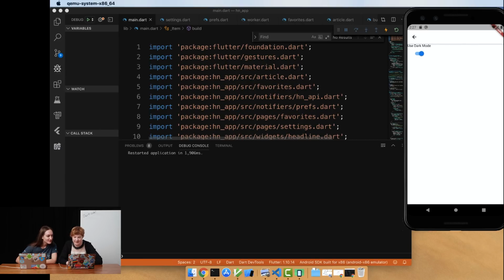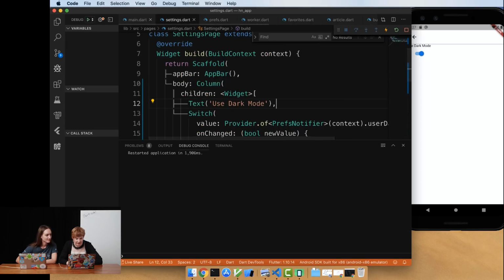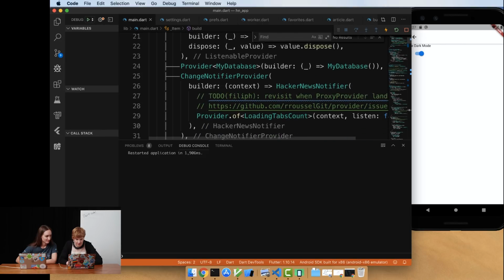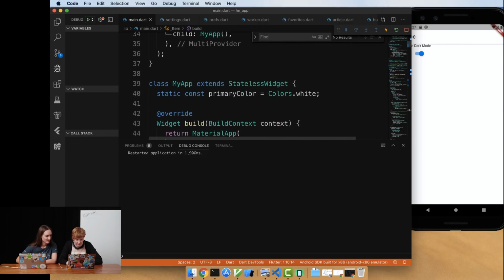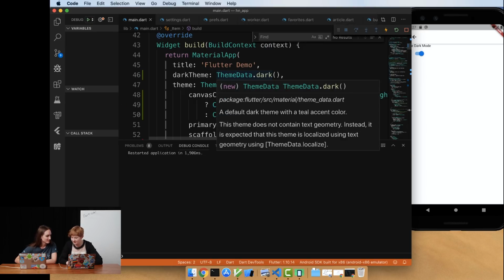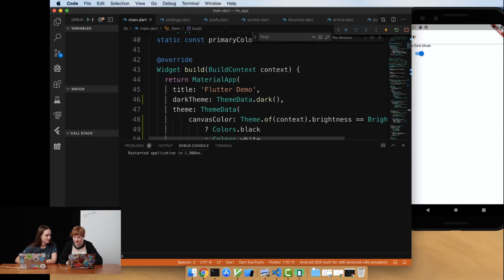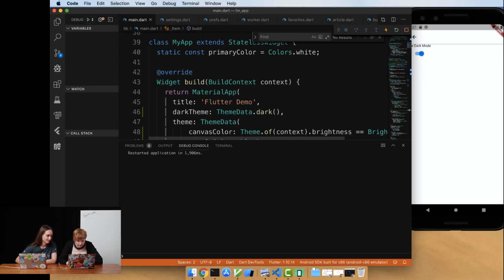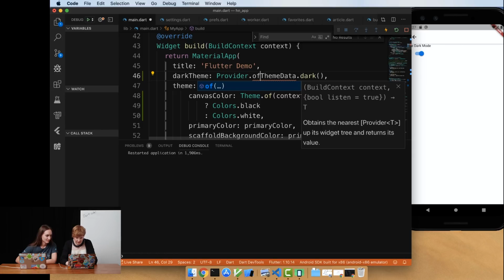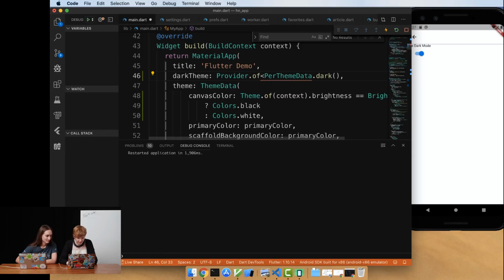So instead of in our main thing, we should check, instead of like theme.dark, we should check for brightness. Yes. We should check if this value is set from the provider thing. So we will do provider.of, and it's called pref state, of course.